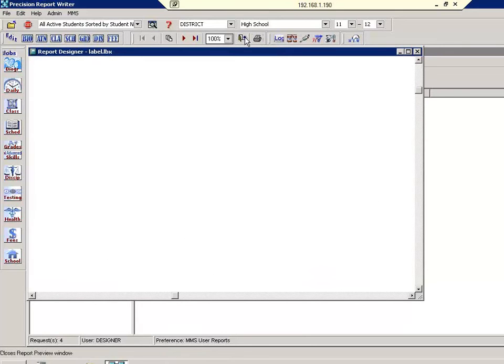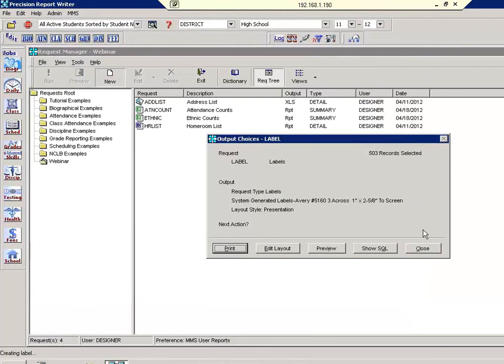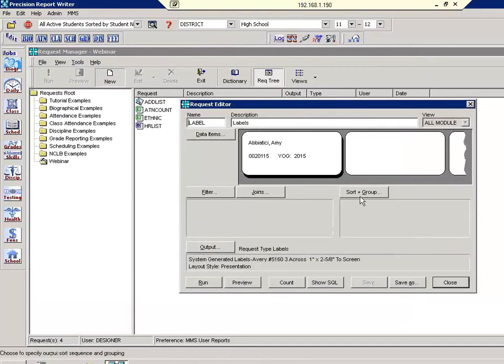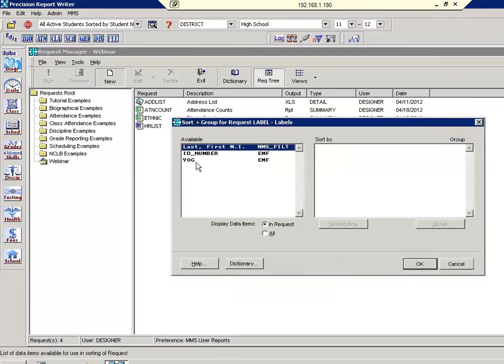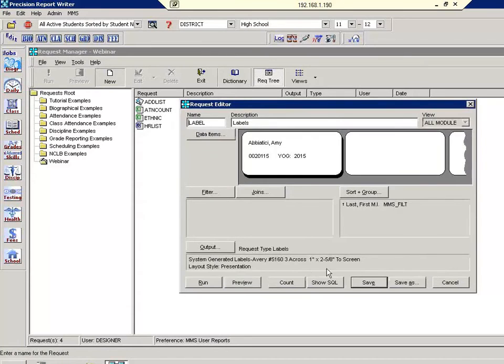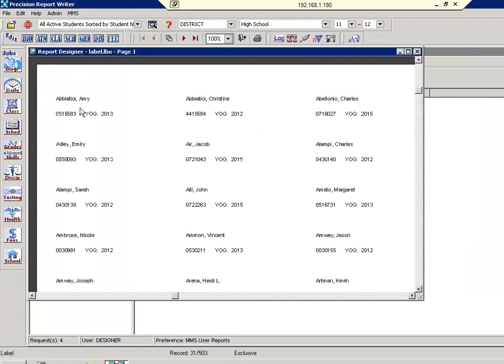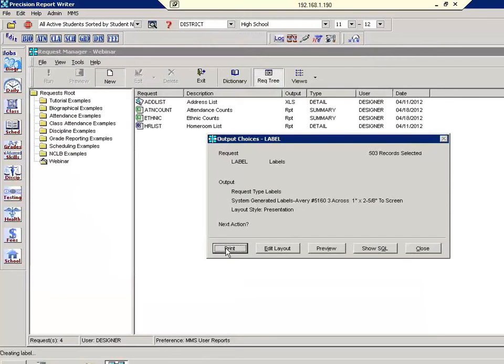Currently not in a very useful order, so I'm going to go back to the setup screen, and we have the same options that we've had on the other types of requests. I can come to sort and group, and I could decide to put the students in order by last name. And if I preview that, they'll be in a more logical order. And I can print from there.